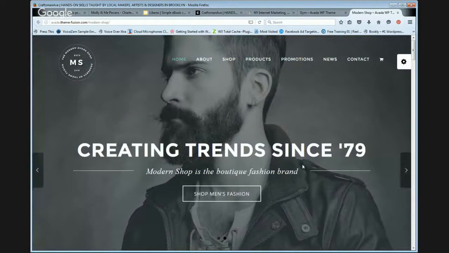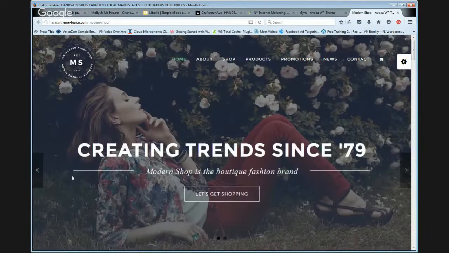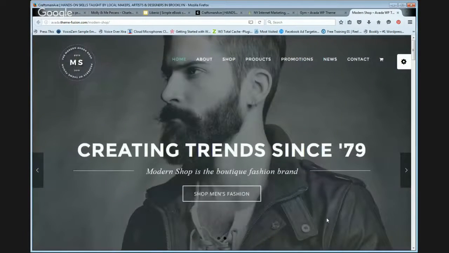Menu. The hero image, granted it's a slideshow, but just think of it as just one picture because I wouldn't change out the images like that. I think that is distracting. But you can just have the one image and your text there, hero image.